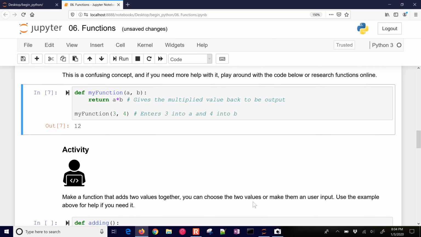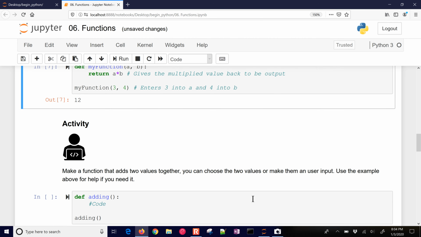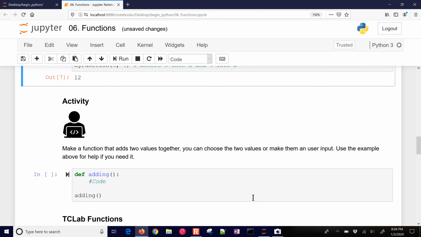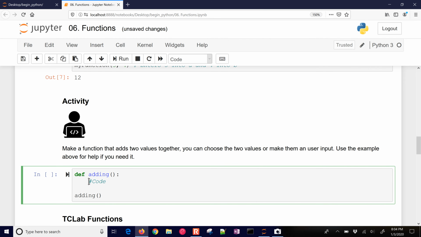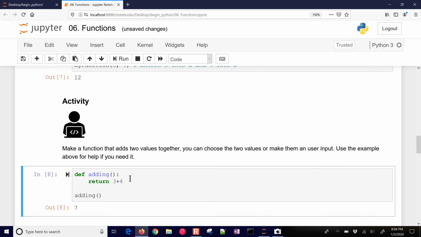Alright, here's our activity. We want to make a function that adds two values together, and you can choose the values or make them a user input. Okay, use the example above for help if you need it. Alright, so let's add something here. We're going to return 3 plus 4, and that's going to be 7.